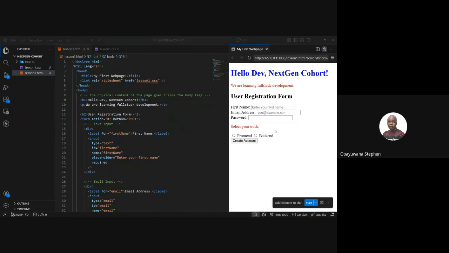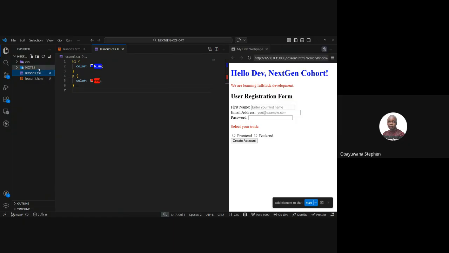But if, for example, we want to put our CSS file in a different folder from our HTML file, let's create a folder and call it CSS. Remember, a folder is different from a file. A folder is just like a place where you can put your files. So we want to create a folder called CSS and move our CSS file inside that folder. So our CSS file is no longer in the same folder as our HTML file.